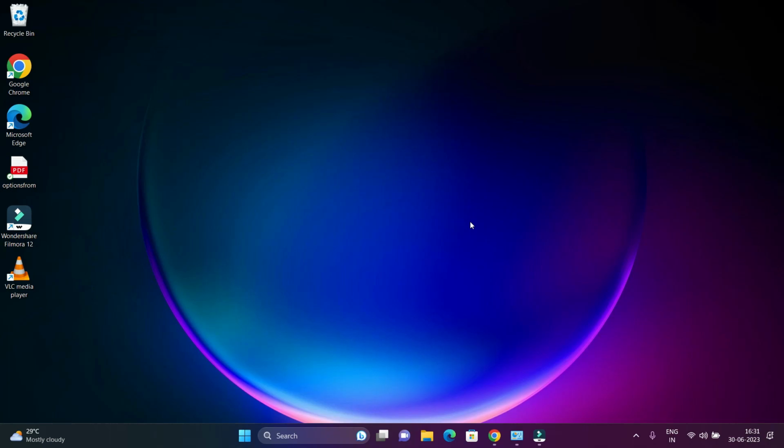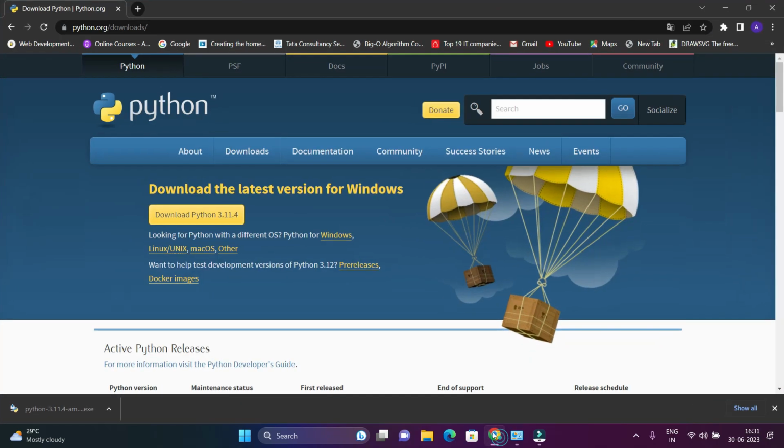Today we are going to see how we can install Python programming language or Python interpreter in Windows 11. So just go in your favorite browser and search for Python install. So you will be redirected to the official website of Python.